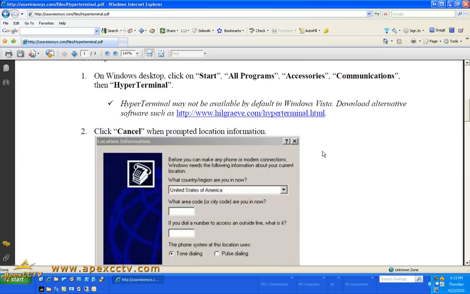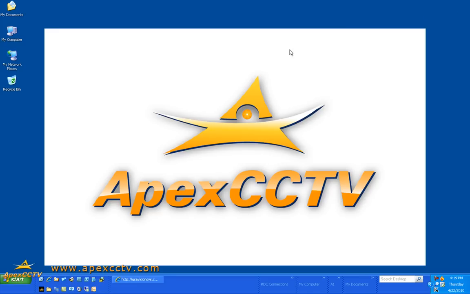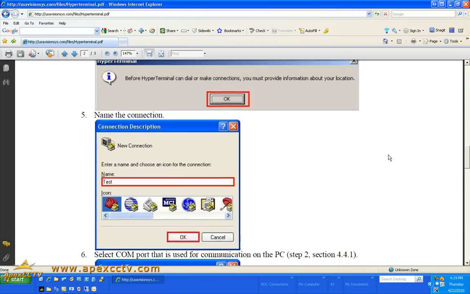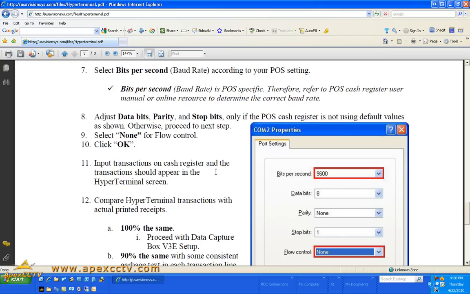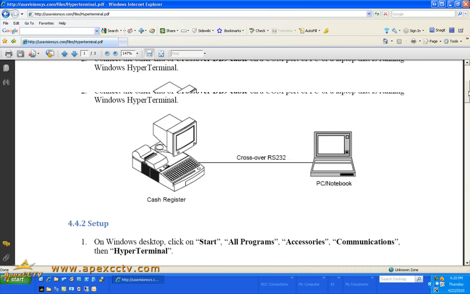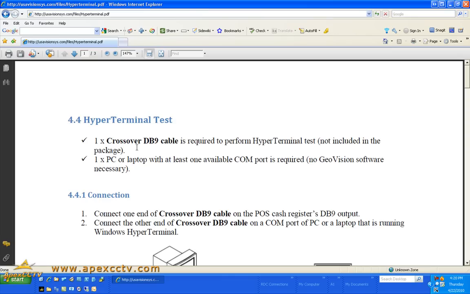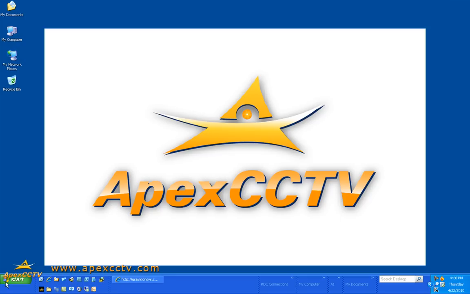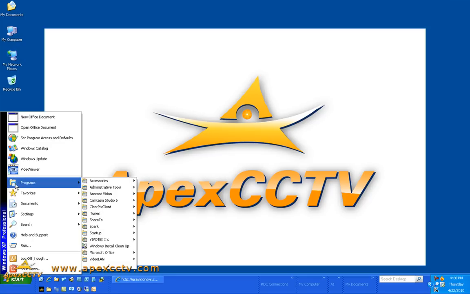The first thing you're going to want to do, and I'm going to follow this portion of it pretty much step by step, you're going to need a null modem cable, or what's also referred to as a crossover DB9 cable. And that'll connect up direct to a COM port on the back of the computer. And then it'll also connect up to your cache register. And it's just a direct connection. And once you've got those connected, what you'll do is you'll go to Start, you'll go to Programs, you'll go to Accessories, you'll go to Communications, and then go to Hyperterminal.